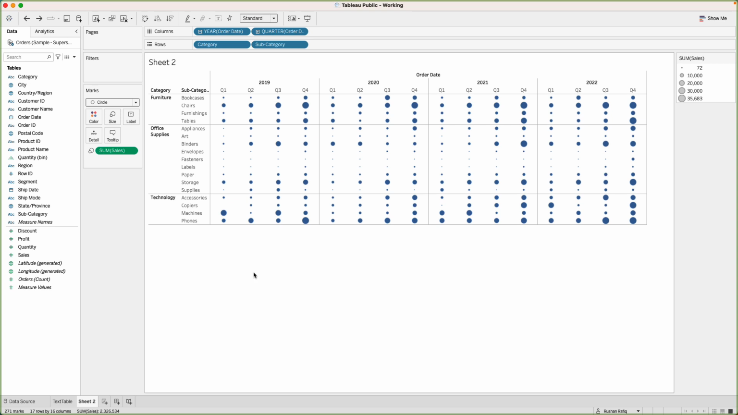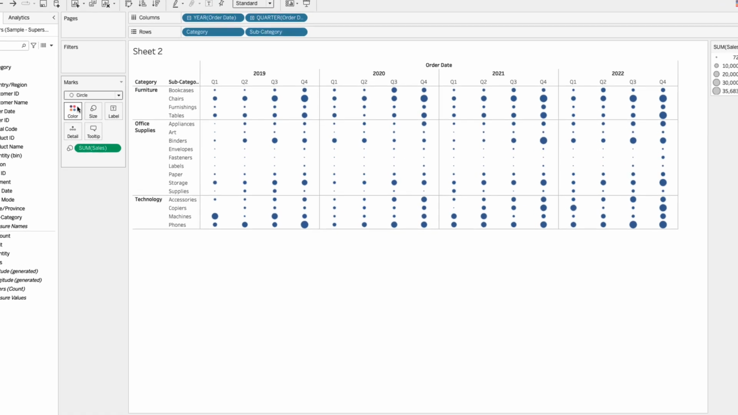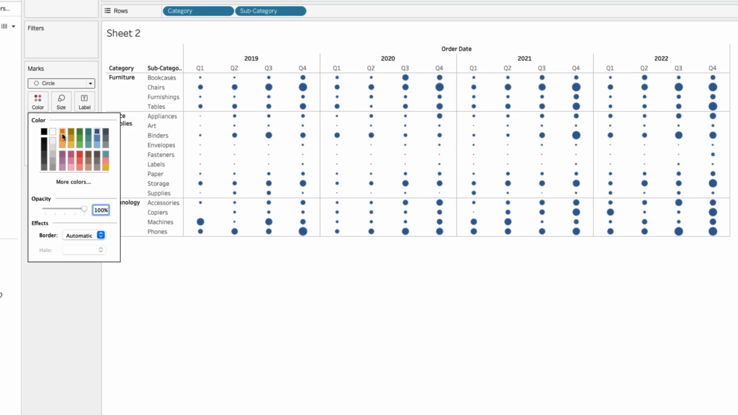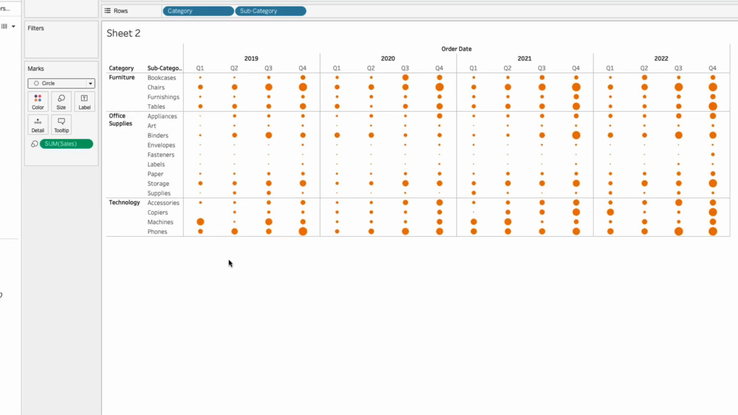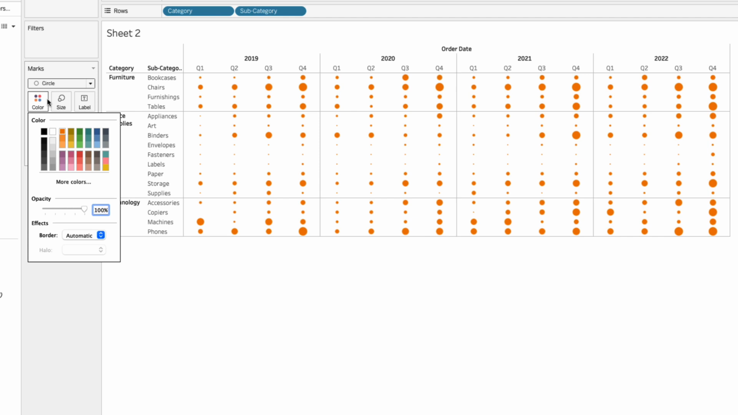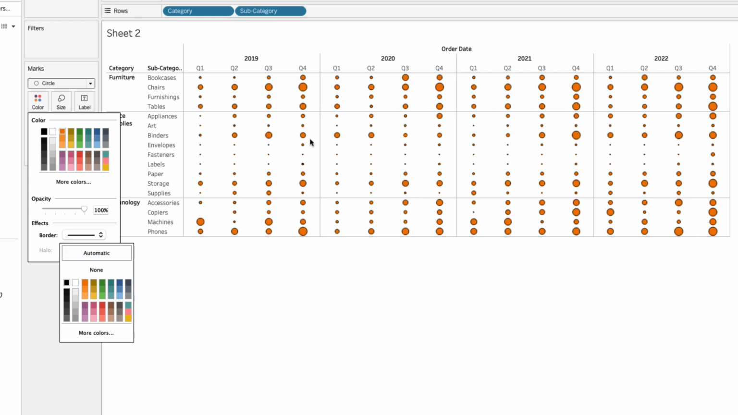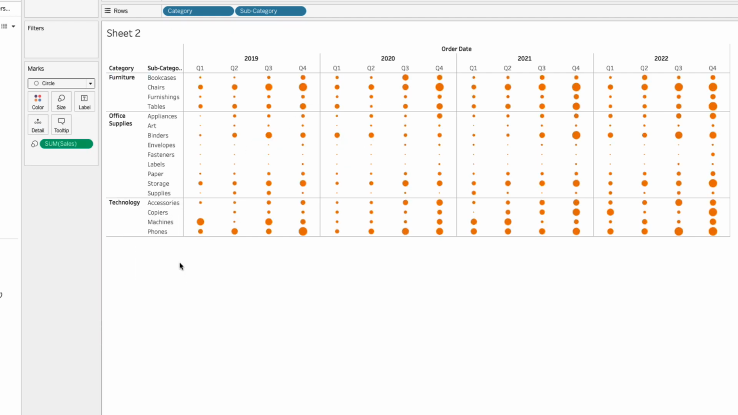So let's start off by changing the colors of these shapes. If I want to change the color of the bubbles that are appearing here, then I can go to color and select the color of my choice. And as you could see, there are many other options as well. You can increase or decrease the opacity. If you want, you can have a different kind of border to your bubbles, etc. Similarly, you can also play around with the size of the shapes.